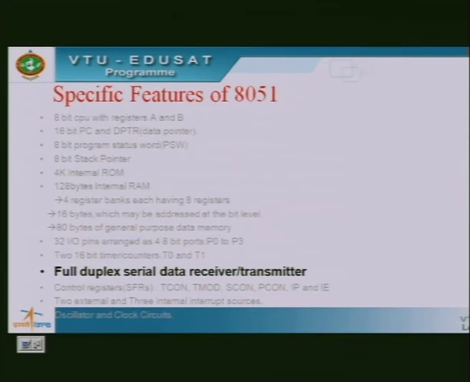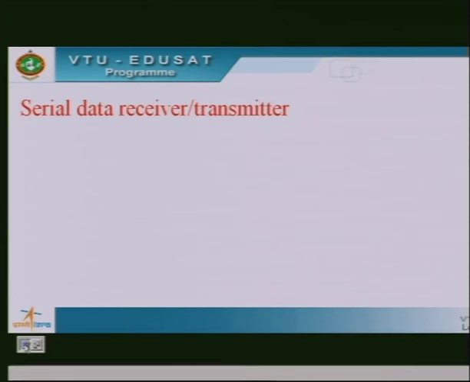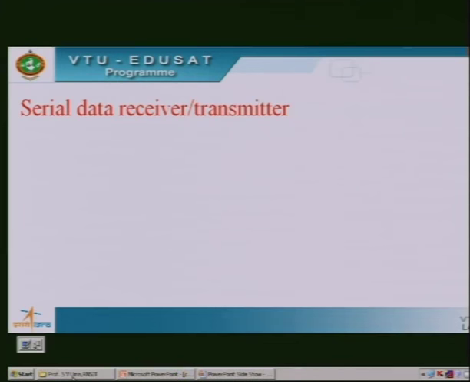Now, let us move on to the full duplex serial data receiver transmitter pair, which is also commonly called the UART. UART stands for universal asynchronous receiver transmitter, and this is the serial communication interface which we have in our 8051. What does it normally include?